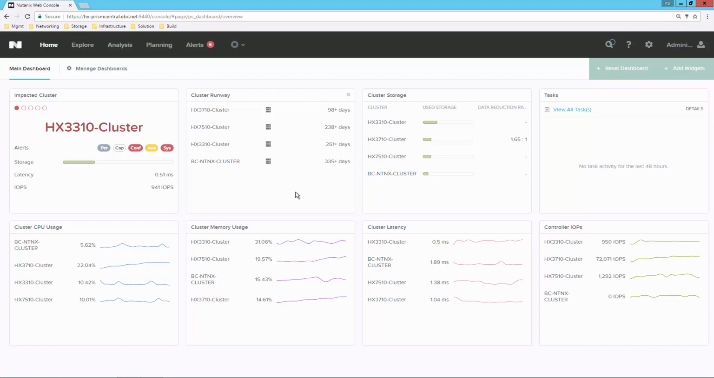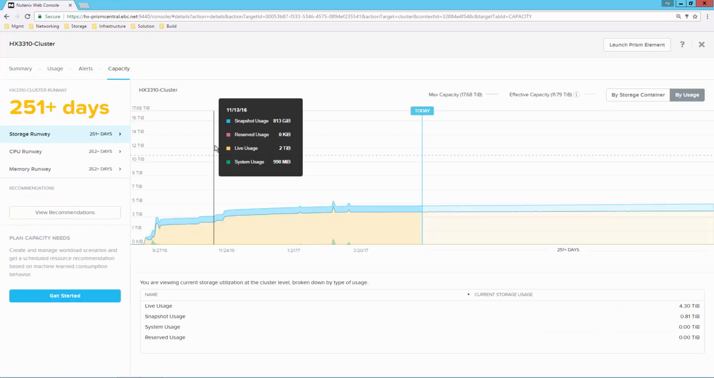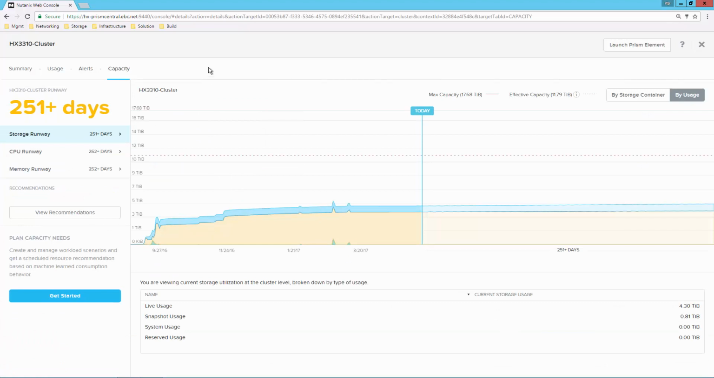So we're starting here at the Prism Central console, and notice that we have cluster runway information for the 4 clusters that we're currently running in our demo environment. I want to focus in on the HX 3310 cluster and take a closer look at what's happening here. A couple of things to notice. Number one is we can see that our current runway is 251 days. We've got plenty of headroom here for the workload as it currently stands.